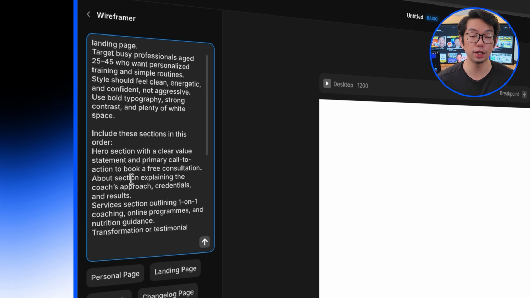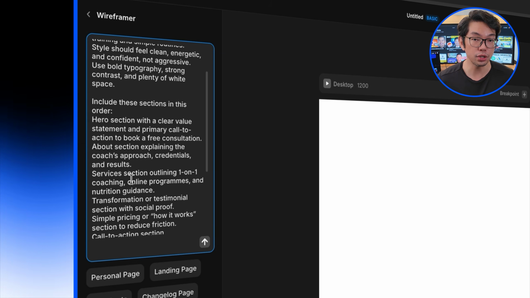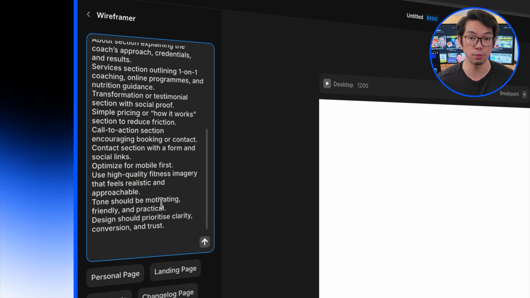About section explaining the coach's approach, credentials, and results. Services section outlining one-on-one coaching, online programs, and nutrition guidance. Transformation or testimonial section with social proof. Simple pricing or how it works section to reduce friction. Call to action section encouraging booking or contact. Contact section with a form and social links.